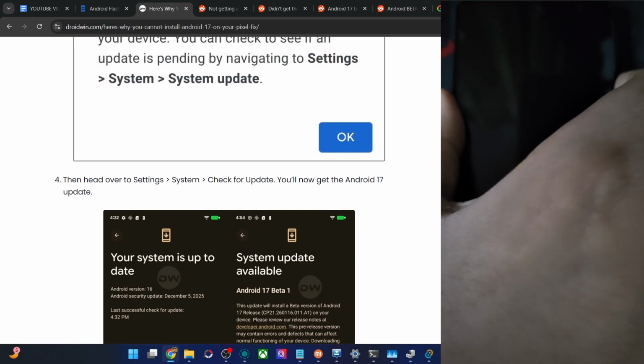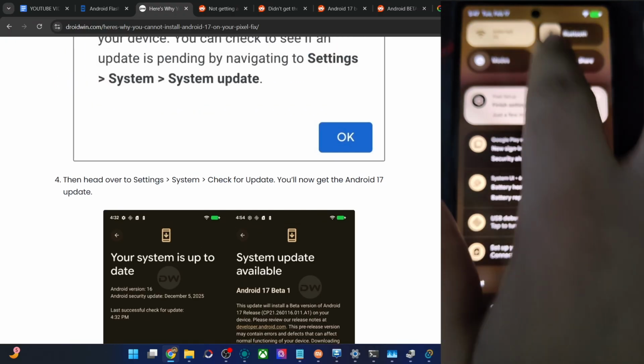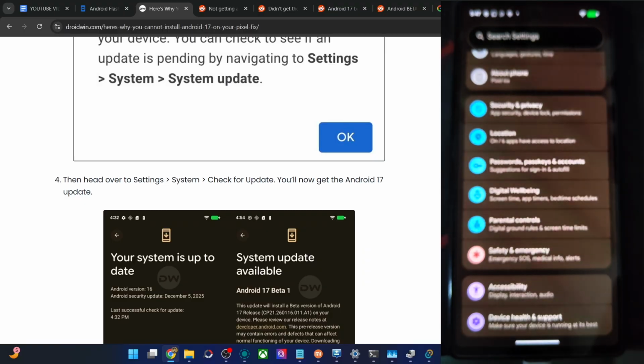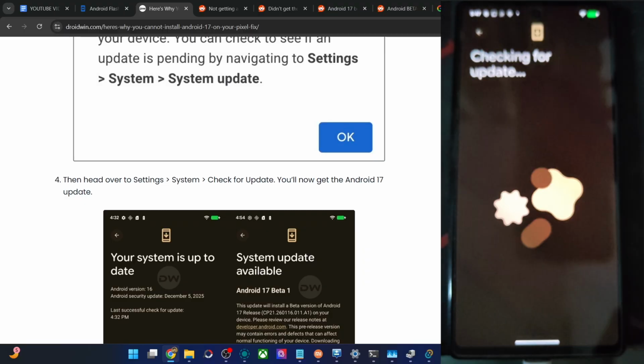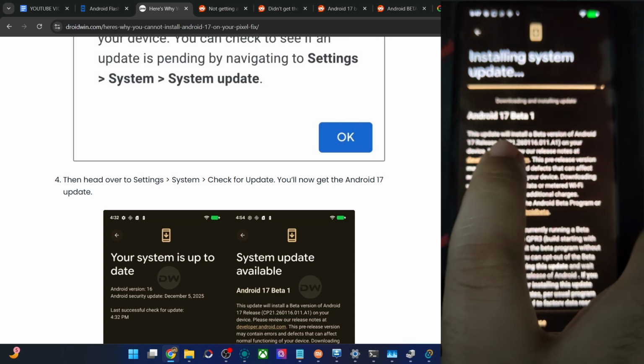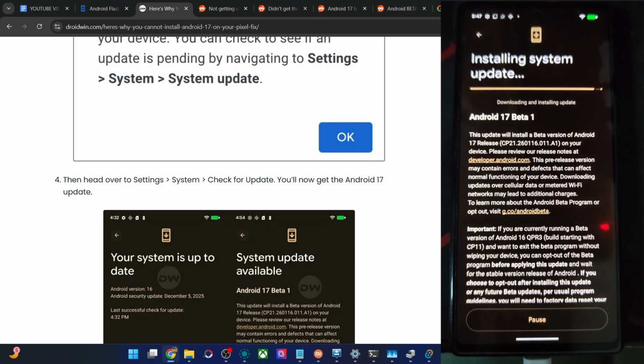Once that is done, you could easily just go to the phone's settings menu. From there, go to System, Software Updates, System Update, tap on Check for Update, and then your phone will now get the Android 17 update. As you could see, it's now being installed.